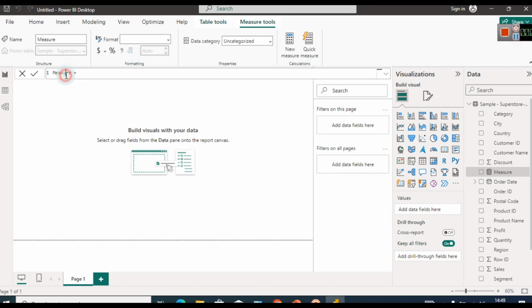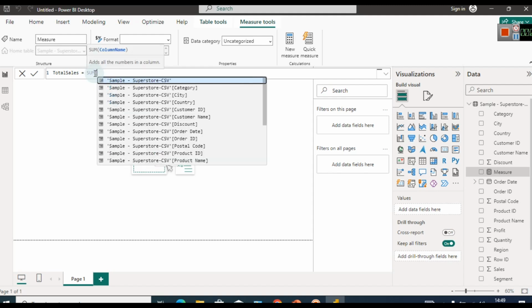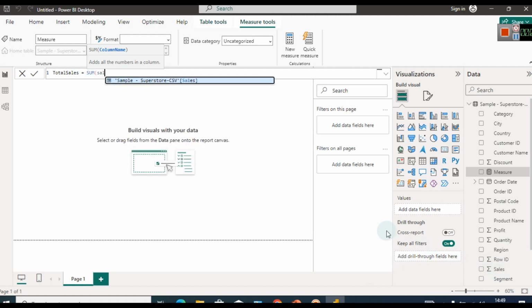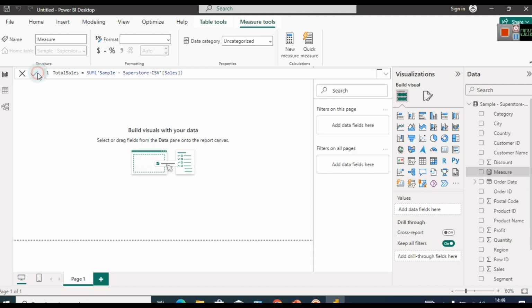In this DAX query, here we have the name of this measure. Let's call it total sales, and we can write sum of, and then pick the particular column which has the sales. This sales is sales in every order, so let's select sales, and this simply means the total overall sales that we just saw.